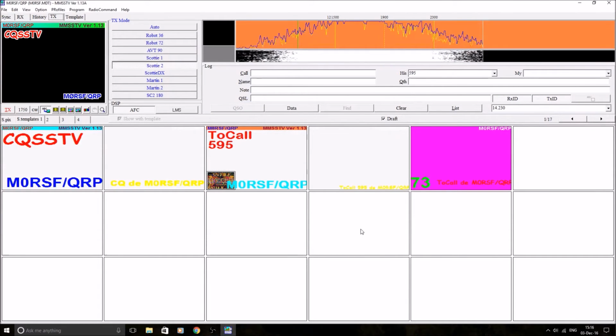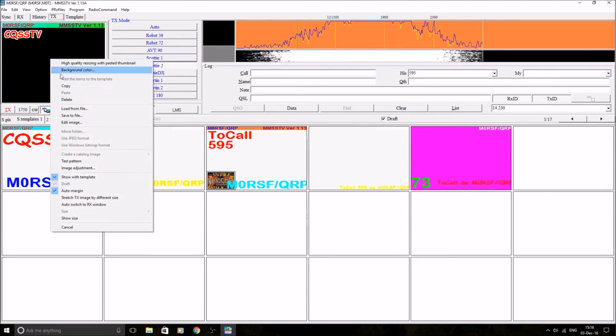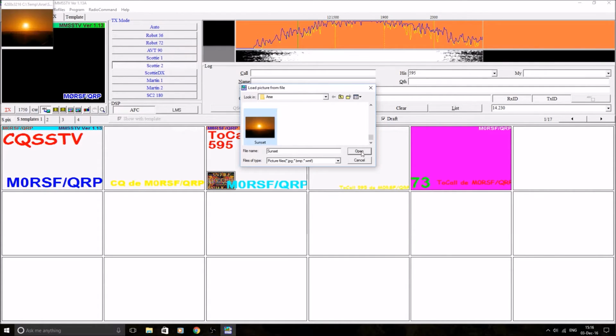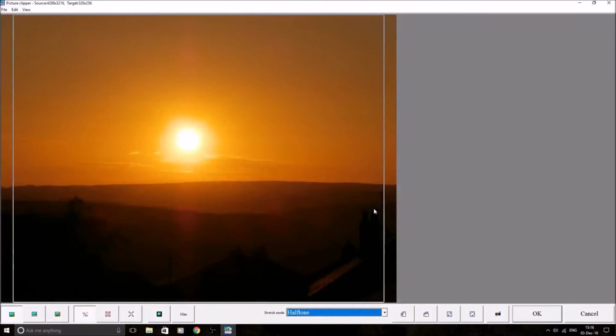Okay, so I'm on HF, I'm on 14.230. Bands have not been great, to be honest. Okay, so I've got a template in already to send a picture. Right click on this box here, load from file. Browse your computer, find a few pictures, something you want to send. Just pick something at random. Sunset, that'll do. Click on open.